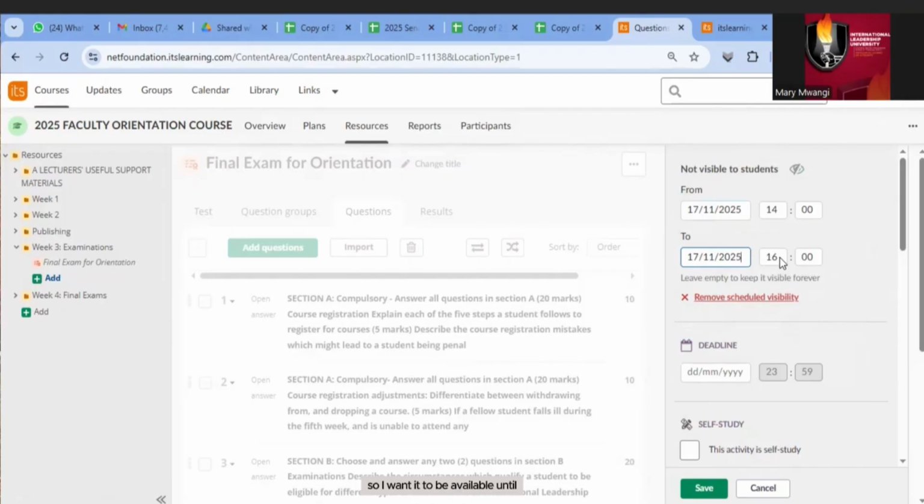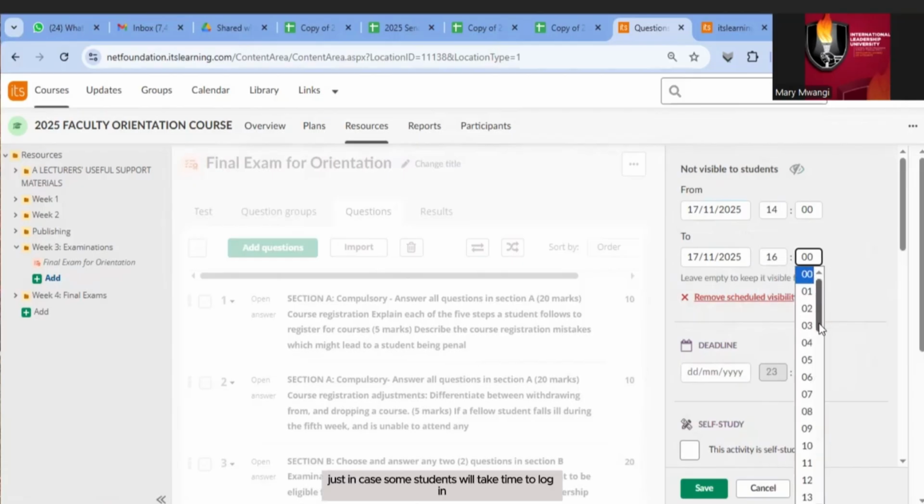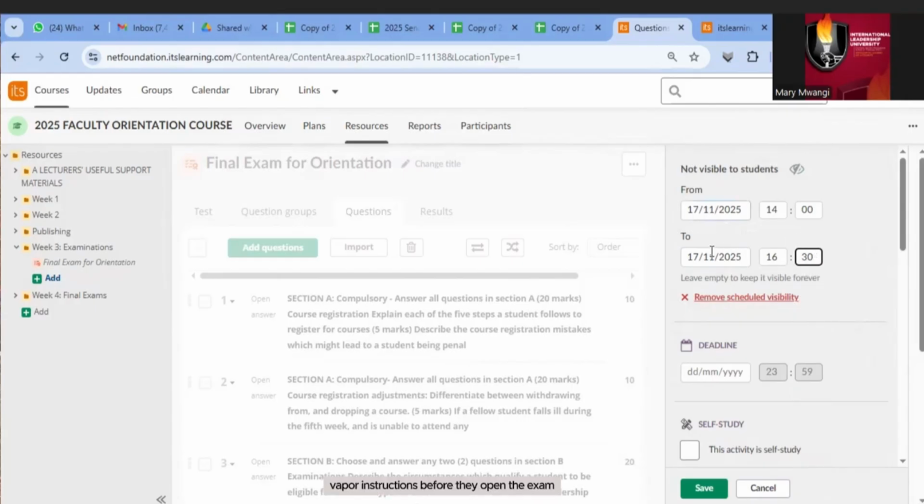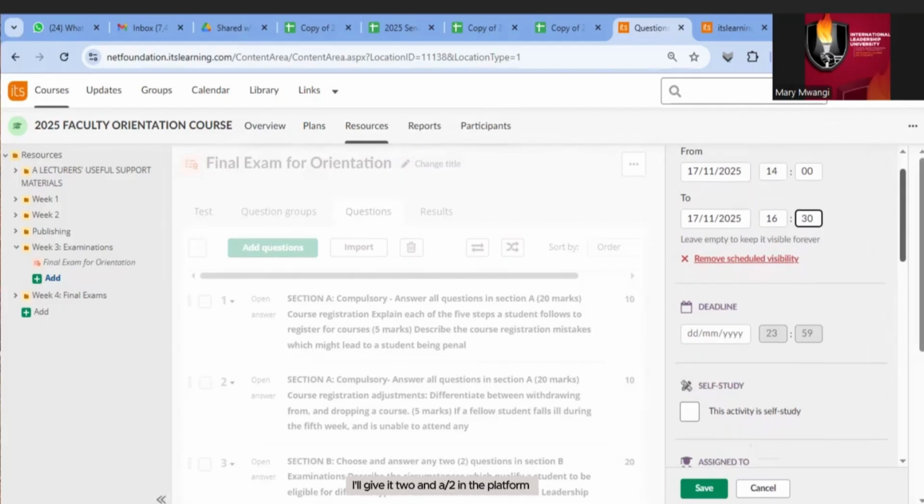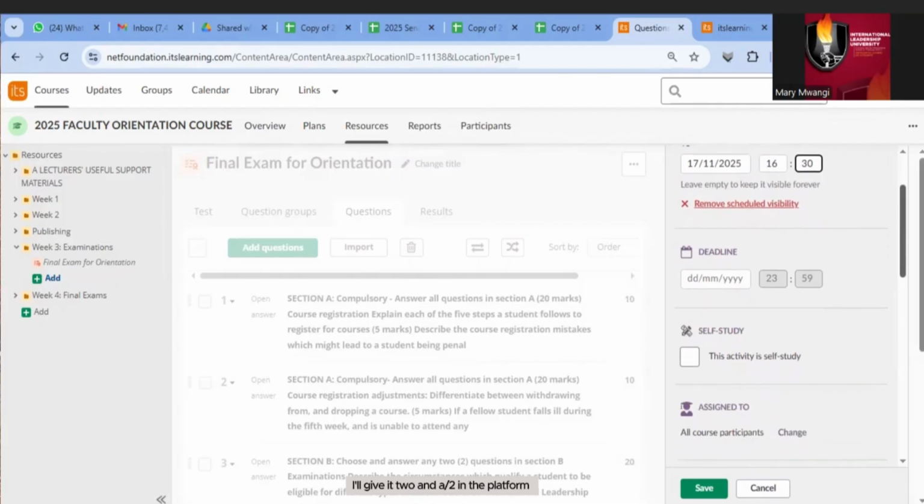So I want it to be available until 4:30, just in case some students will take time to log in, or I myself might need to give them instructions when we start, verbal instructions before they open the exam. So I give them 2.5 hours, although I know the exam will run out after 2 hours. But for those administrative purposes, I'll give it 2.5 in the platform.